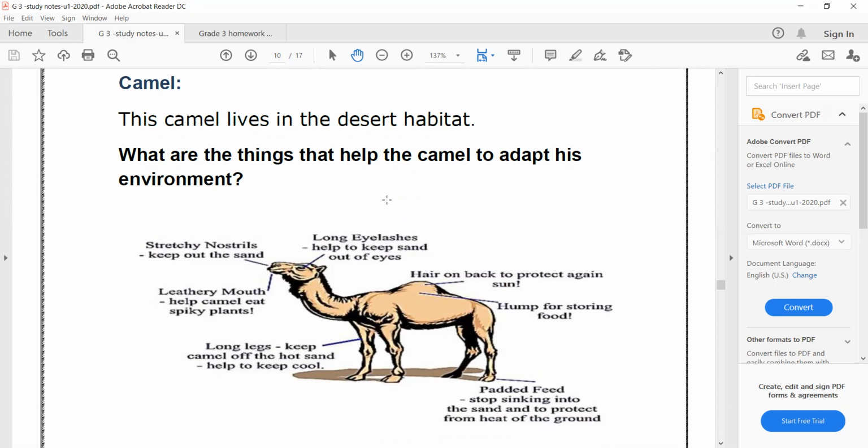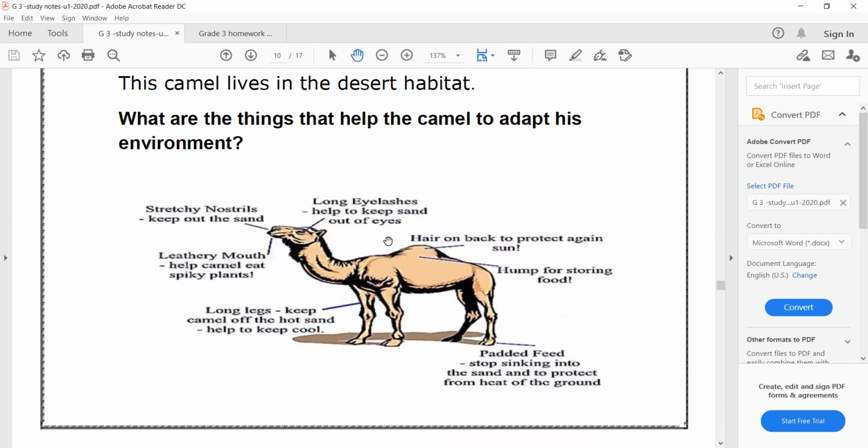one of the living organisms that live in the desert habitat, which is characterized by hot weather and little food and water. Let's see what the features in the camel are that help the camel to live in the desert. First, camel has a hump to store food and water.